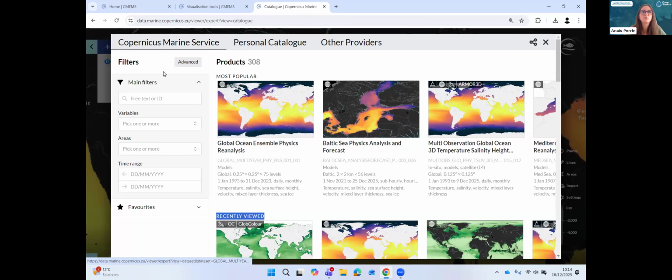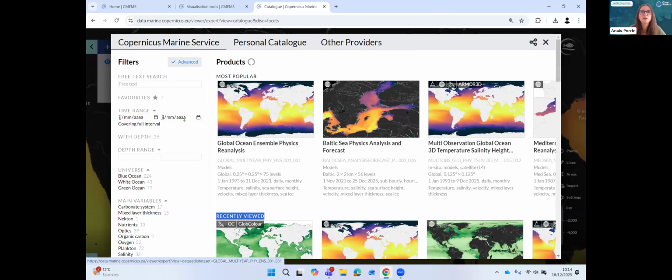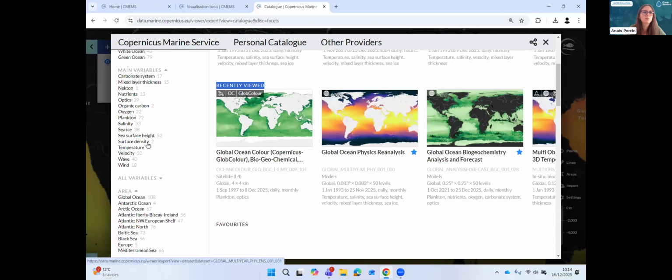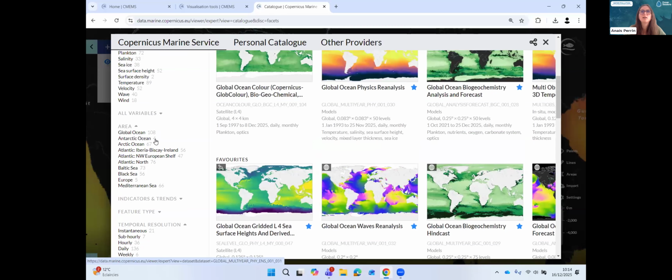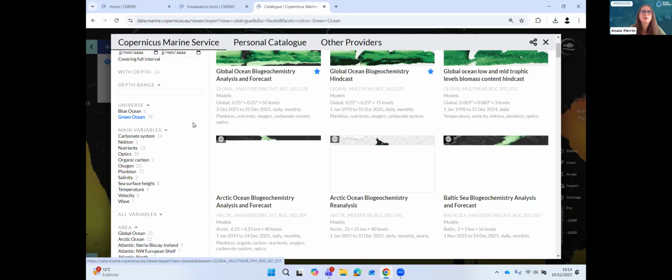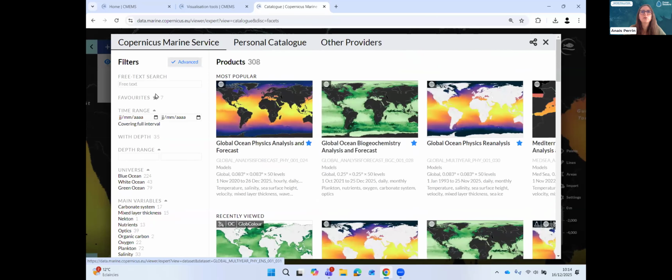On the left, you will see the filter panel. By default, you have the simplified filter interface with a few key criteria such as variable, area, and time range. This is very convenient to quickly narrow down the catalog and often enough to find the right products. You can also switch to the advanced mode here, which exposes more detailed filters such as the universe, the main variables, all variables, area, and so on. This view is more precise and useful when you need a very specific product configuration.